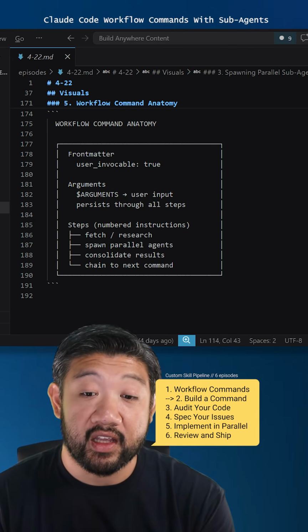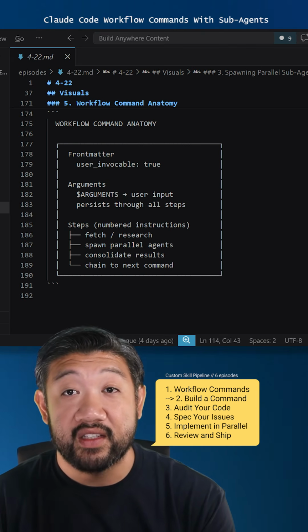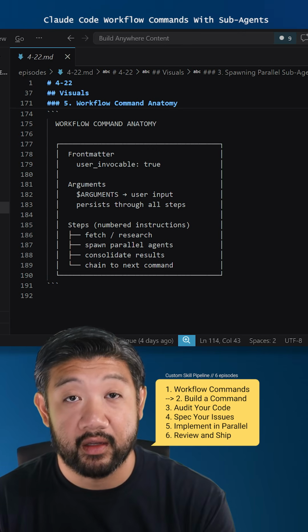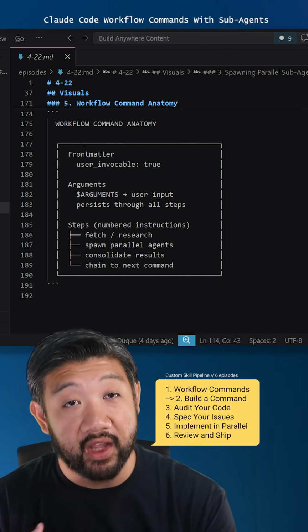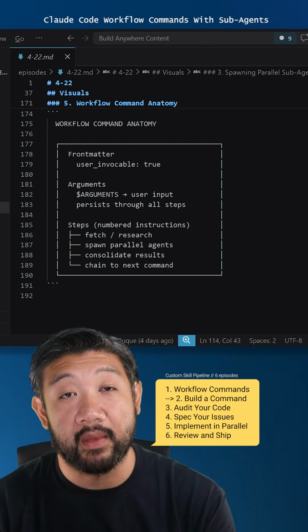The whole thing is Markdown. No SDK to call, no event system, no registration. You write plain instructions and Claude Code executes them as a procedure.